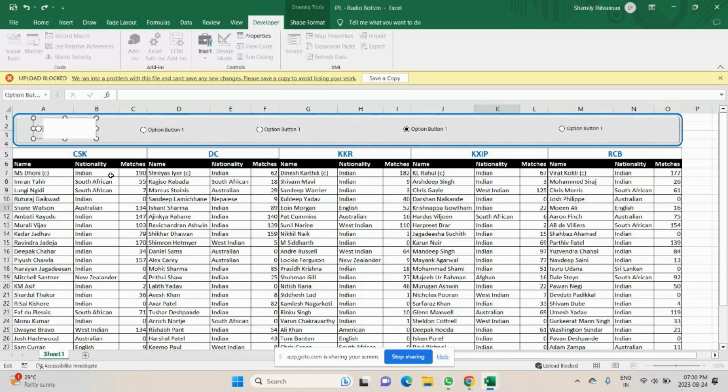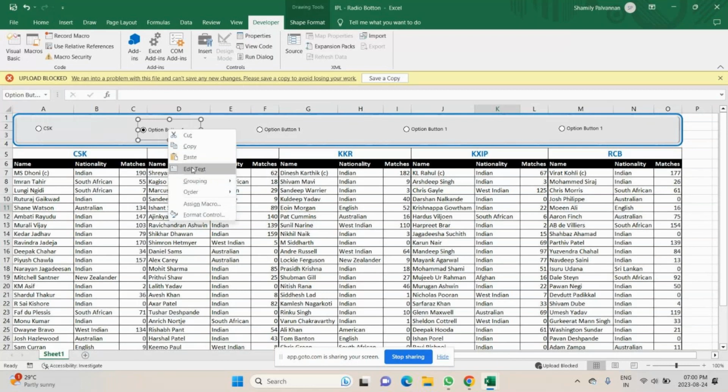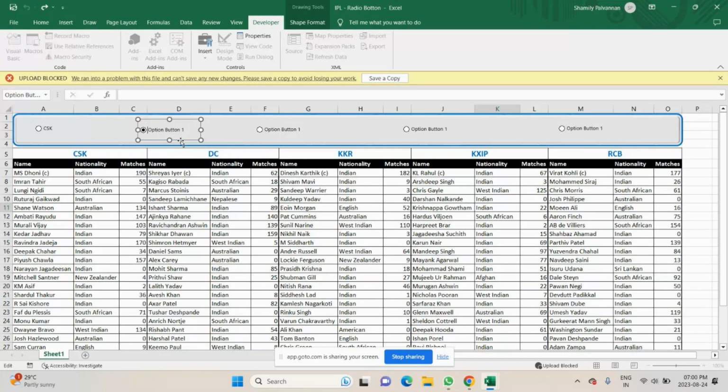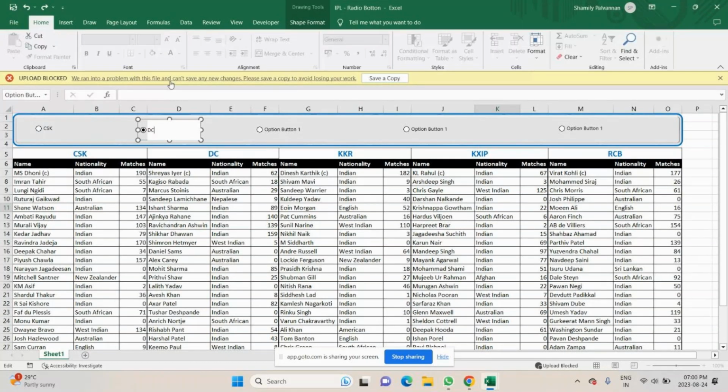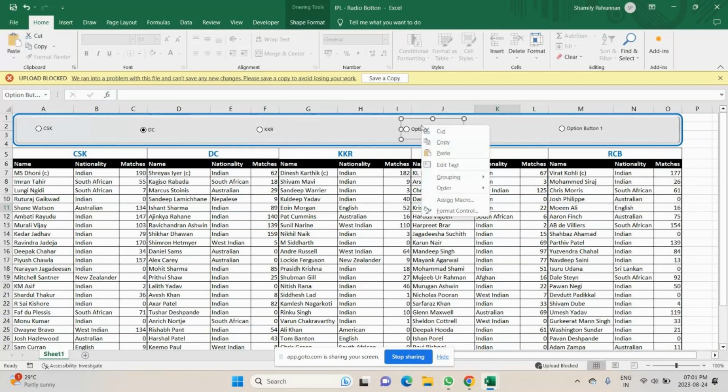Then again we will go for this, I'll edit the text and I'm going to change this to DC. Then again I go here, I go for Edit Text and I change this into KKR. Next one, I'll change this, edit the text, and here what I'll do, again I'll change this to K Punjab, right?